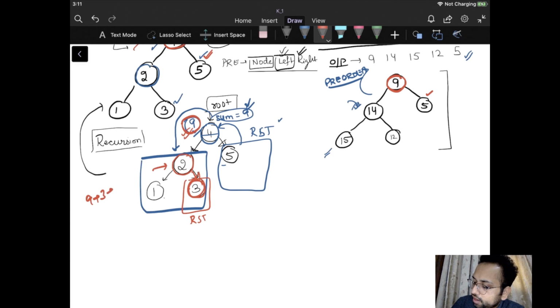So 9 plus 3, and the root node is equal to 2. So this is going to be nothing but 14. So I'll update it with the 14. So this is what our approach is going to be.